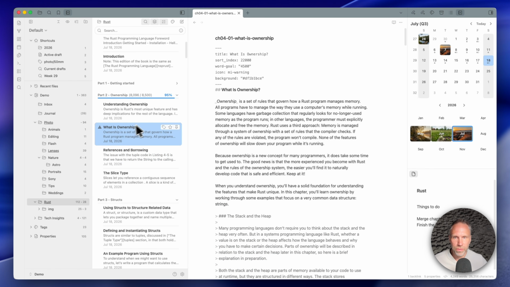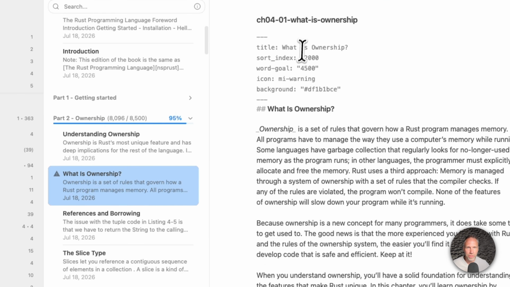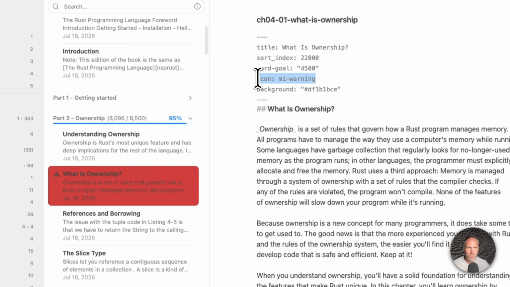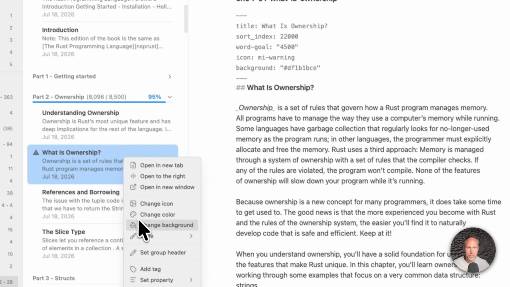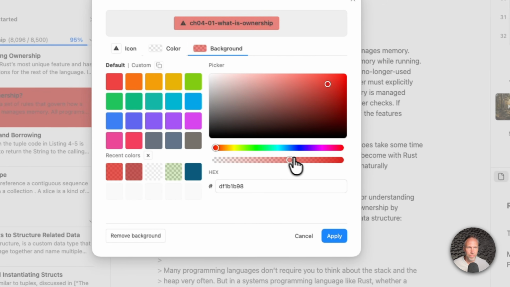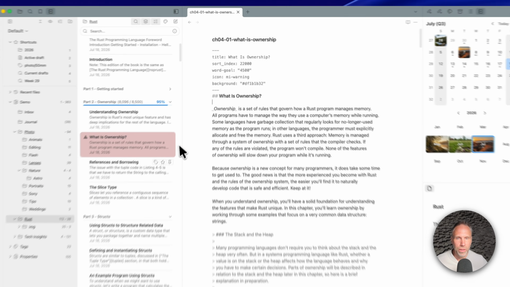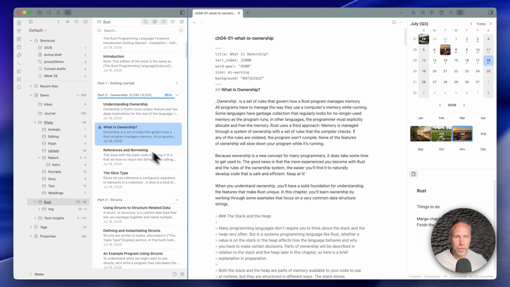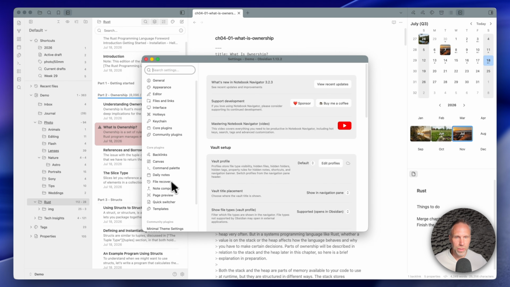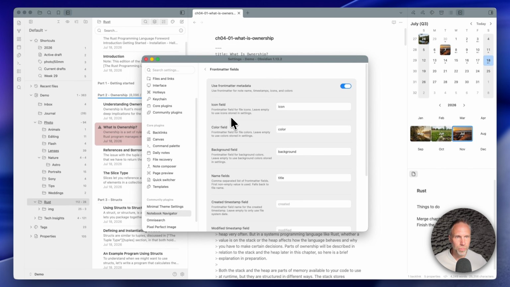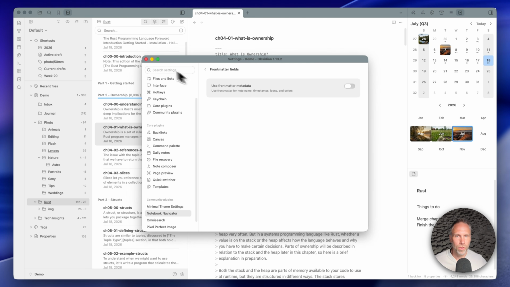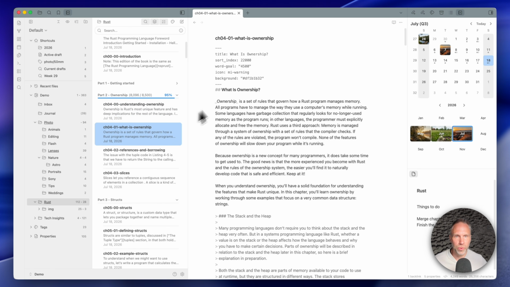Now we can see these settings for this file have been saved to the Frontmatter. So the icon is saved into the Frontmatter as well as the background color. If I go in here and change the background color, the Frontmatter is updated automatically. If I disable the Frontmatter fields again, of course it won't be able to read the icon, background, and the title.